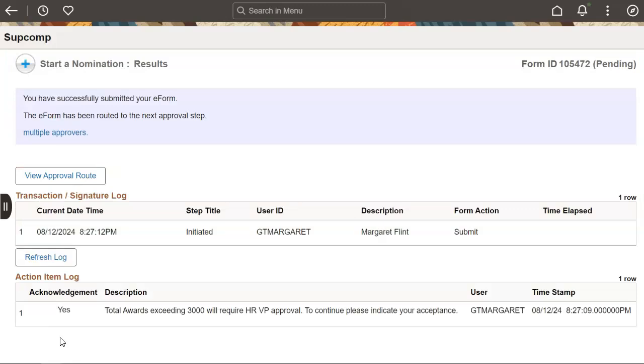GT eForms provides a variety of effective ways to inform, warn, and redirect users so they avoid mistakes and complete a form correctly the first time, all with configuration.